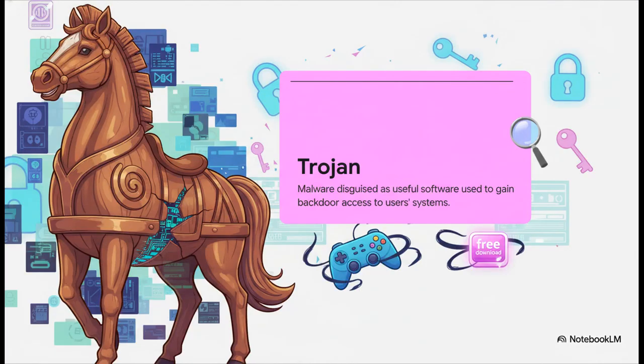Then we have the Trojan. Just like the mythical wooden horse, this malware is the digital equivalent of a disguised gift. It looks like a fun game or maybe a really useful utility, tricking users through social engineering into willingly downloading it. But once you bring it inside your system, bam, it springs the trap, granting attackers backdoor access. A particularly dangerous variant you should definitely know about is a keylogger. This sits quietly in the background and records every single keystroke you make, literally capturing your passwords in real time.